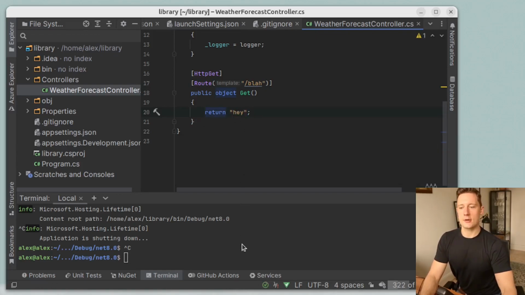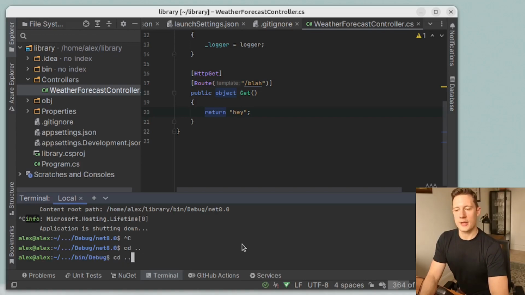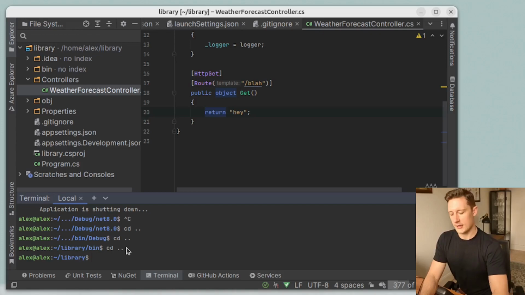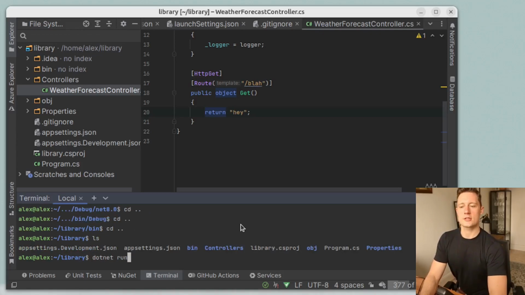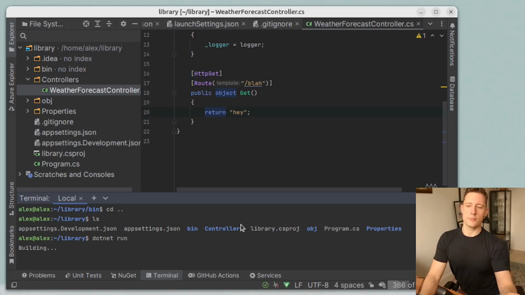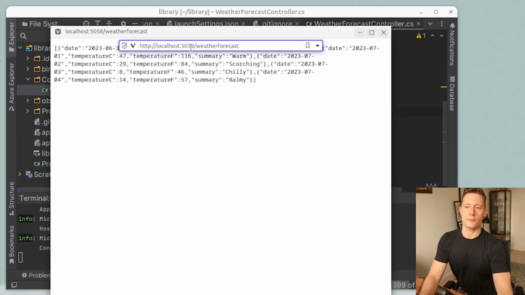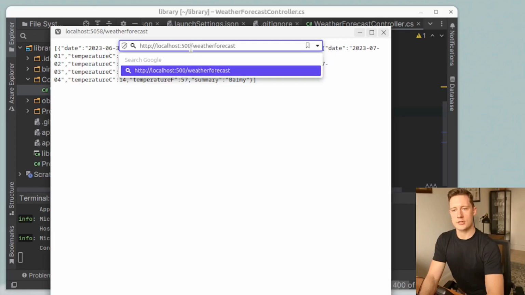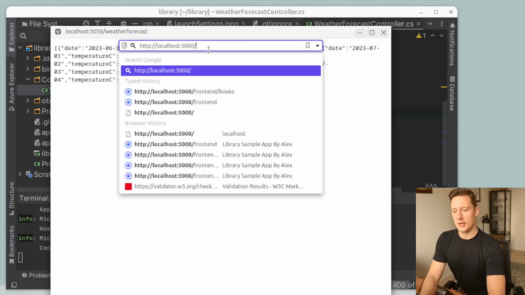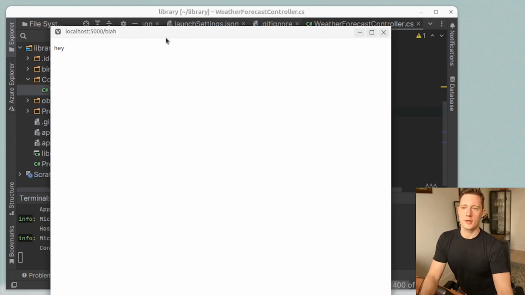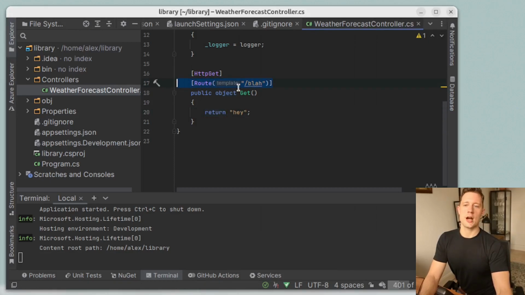And then let's rerun this program now. I'll just go back into the folder that has the CSPROJ here, and then I'm going to write dotnet run. And now it's going to recompile, and then it's going to execute all over again. And then we're going to pull up the browser here. And instead of writing localhost port 5058, which I changed, we're just going to go 5000/blah. And now we're going to get this hey. So we're sending a request to this route here. And we're going to get some response back.